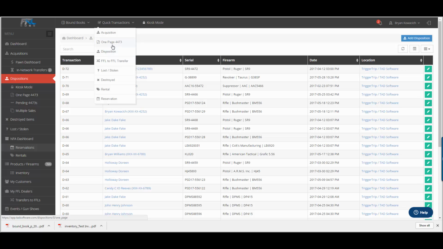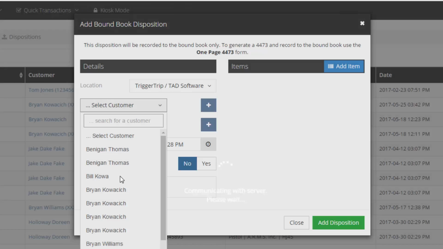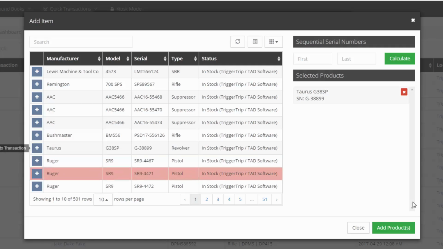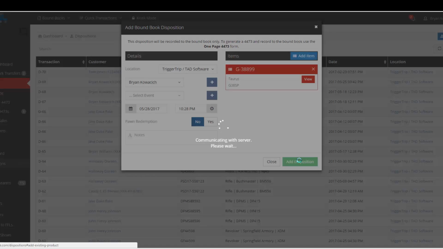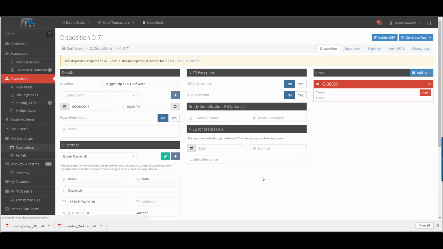or the one-page 4473. In the event that you have done any kind of gunsmithing, this is a scenario in which the customer does not have to do a background check on a 4473 in order to retrieve their firearm. If you've had to keep a firearm overnight as a gunsmith, you simply add the gun to your bound book, and when you are ready to give it back to the customer, you go and click that customer, add the item, and click Add Disposition. That bypasses the 4473 and background check, but still shows where that information could be entered if you needed to.